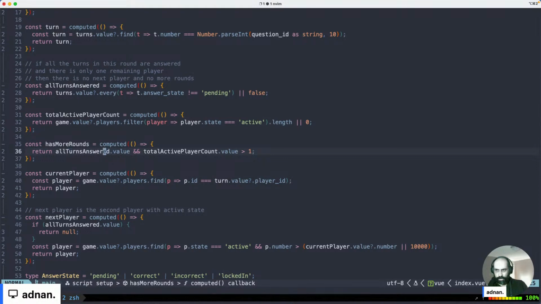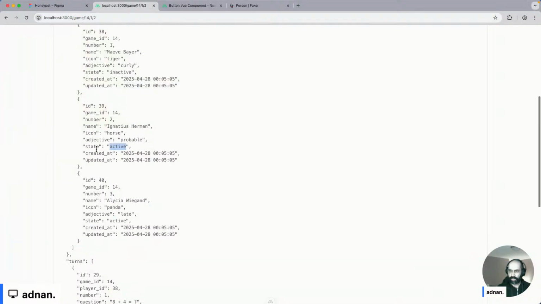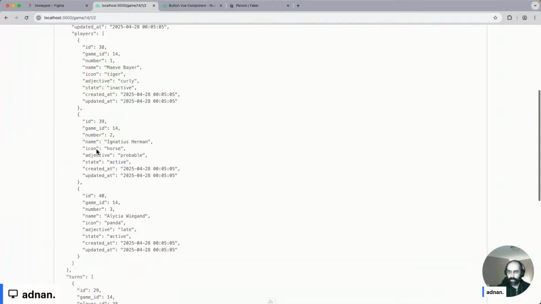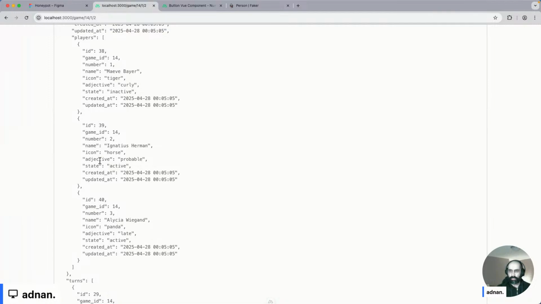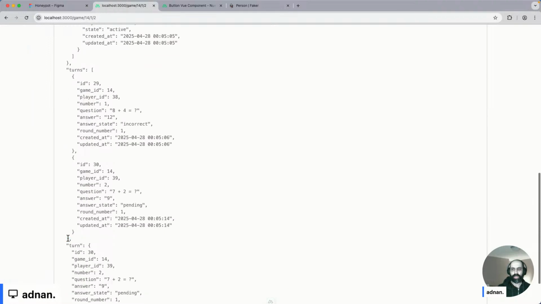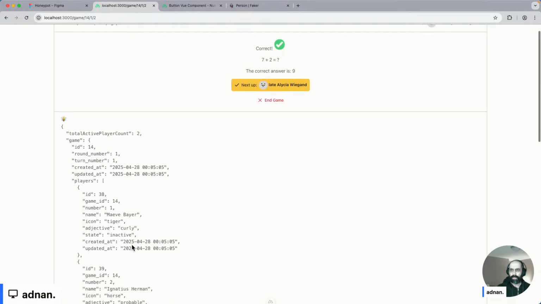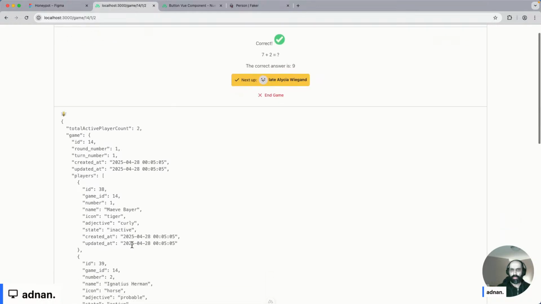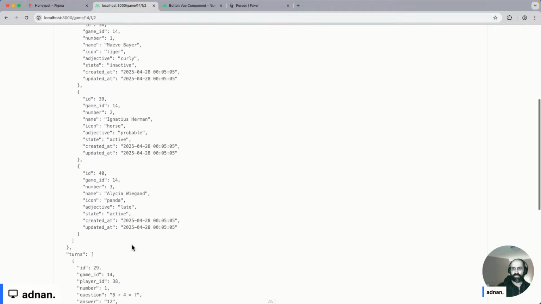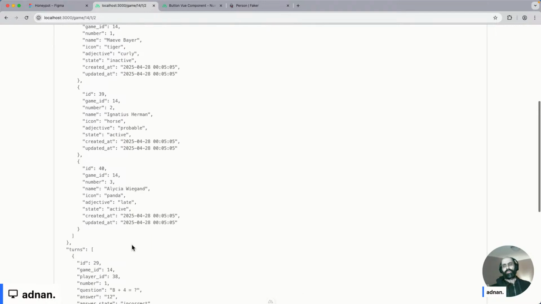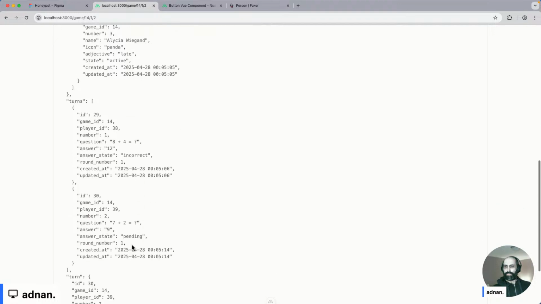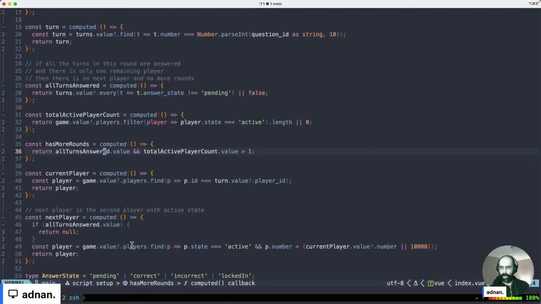All turns answered. Let me just take a second to run this through my head. I have 2 players remaining, and not all turns have been answered, which means I don't know right now. I have no idea right now what the state is, right? I haven't even done my last turn. So there's something odd at play here.